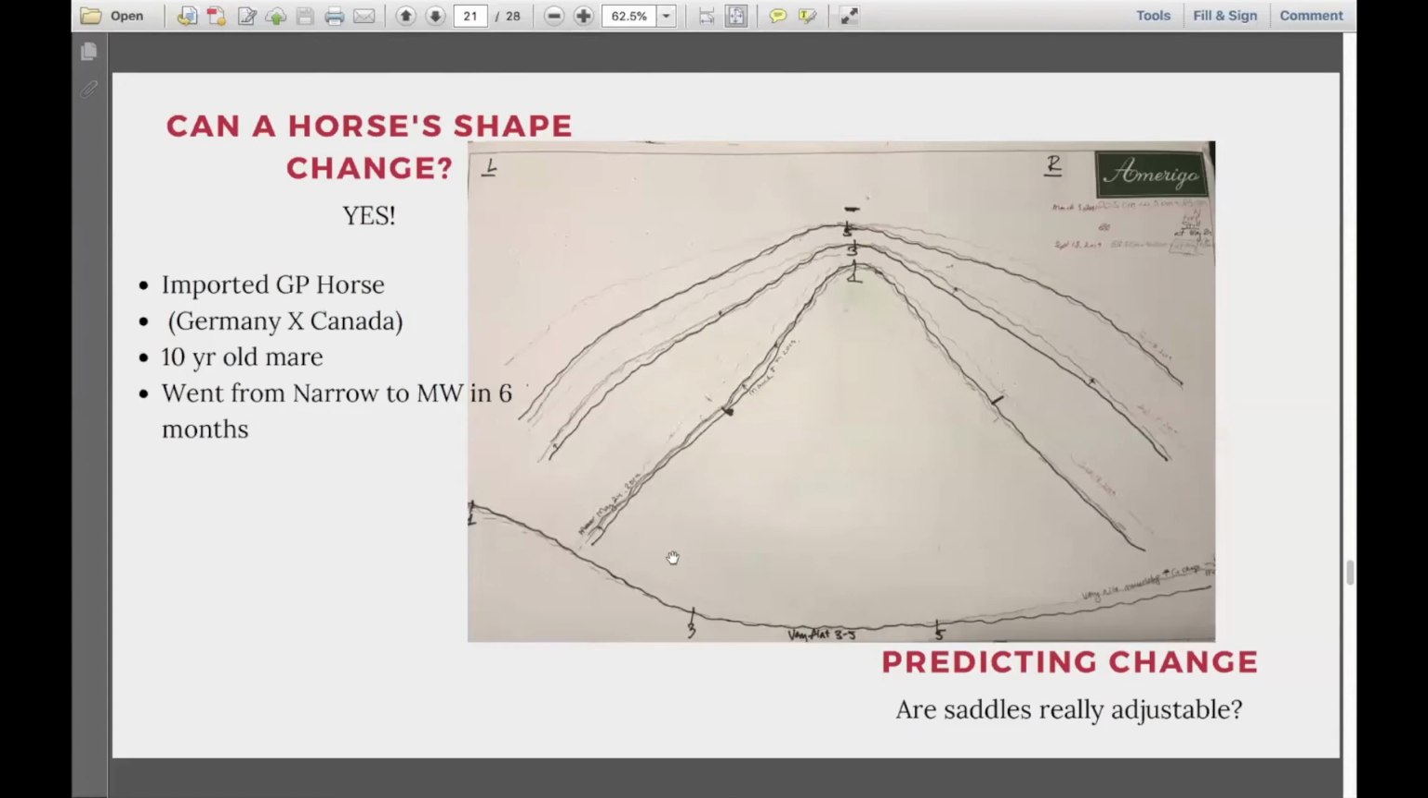So in a textbook case, someone would say, okay, imported horse, Grand Prix, probably not going to change. It's a 10-year-old mare. Well, this horse went from narrow to medium wide in 6 months. And not only did the horse go from narrow to medium wide, her actual tree shape, the shape that she needed, changed as well, because her musculature on her hind end changed so much from being ridden more effectively, and I would say probably a lot more comfortable tack as well.